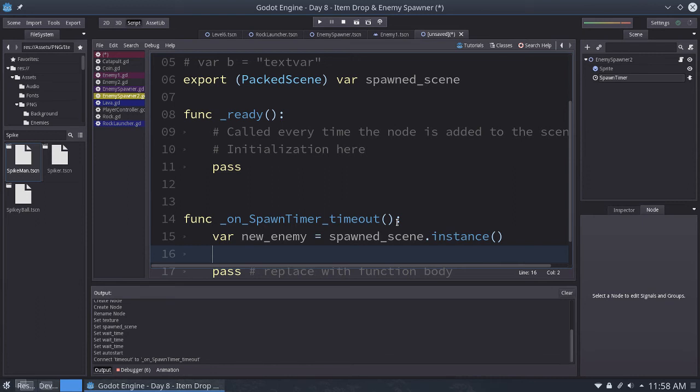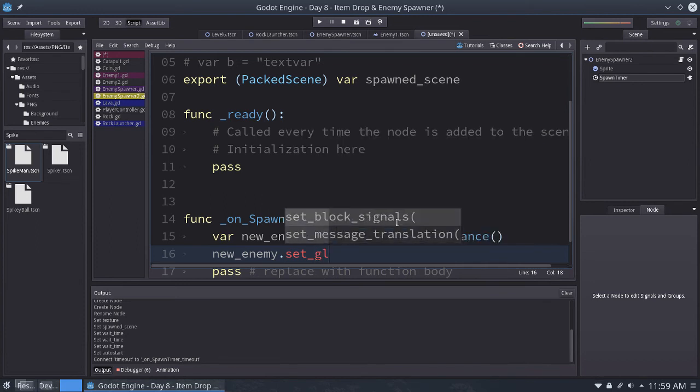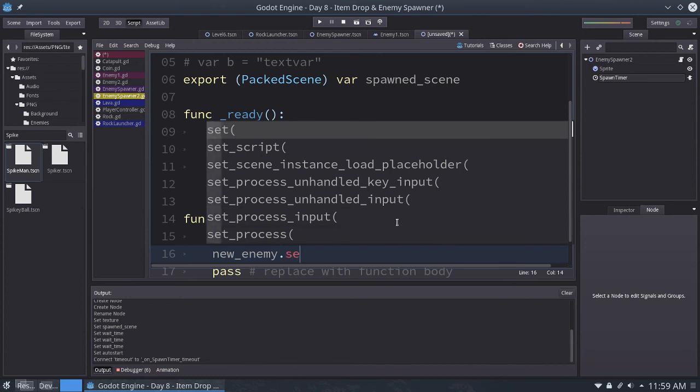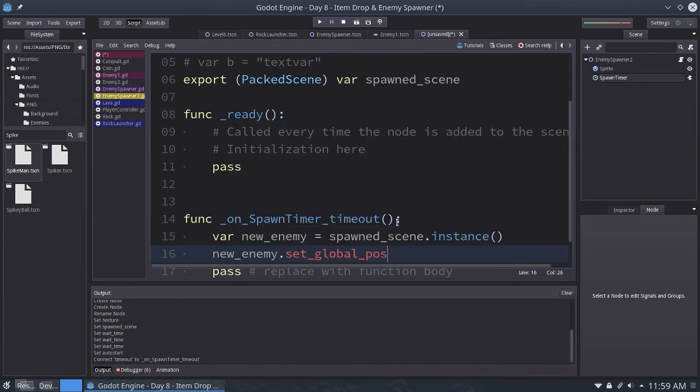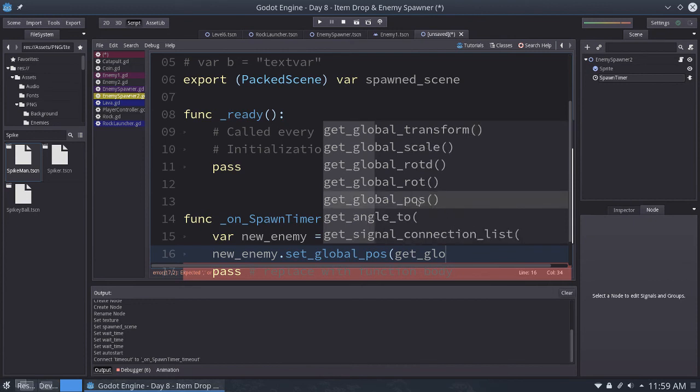All right, so the next thing we need to do is we need to make sure that this enemy gets added at the location that we wanted. And the location that we wanted is wherever this spawn timer has been placed. So we're going to say new enemy dot set position. Now, we might need to set the global pause. It doesn't know what this is. It doesn't realize that it's a sprite. And so the autocomplete is kind of failing us here. But we're going to say set global pause. And we're just going to use get global pause. And you can see that get global pause is definitely a Node2D thing. But because autocomplete doesn't know for sure that the spawn scene is going to be a Node2D, it didn't help us here. So we're going to say get global pause.